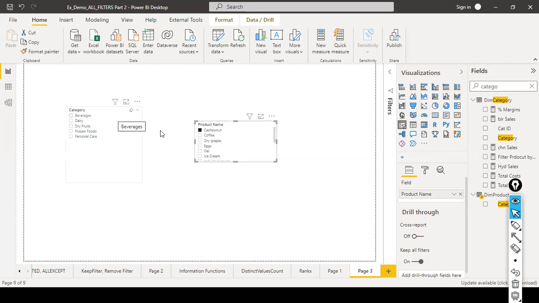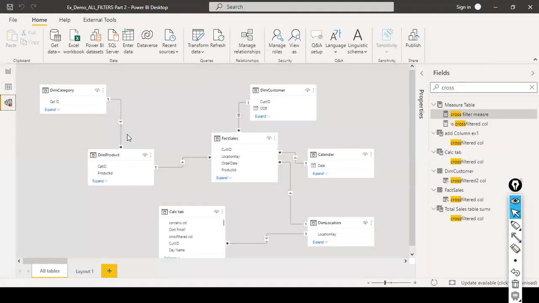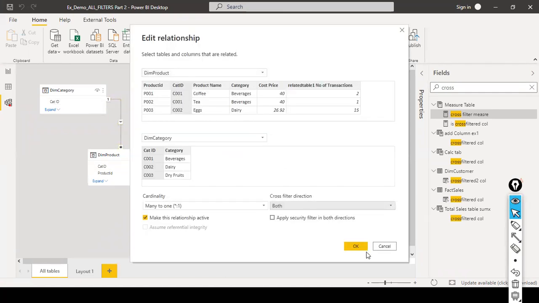The product table is not able to back filter this one because the relationship flows from the category table to the product table, whereas it is not happening in this direction. You understood? Only when you have the bidirectional relationship can you use it. For example, if I go back here and enable both, it will work. If I enable both here, it will work.